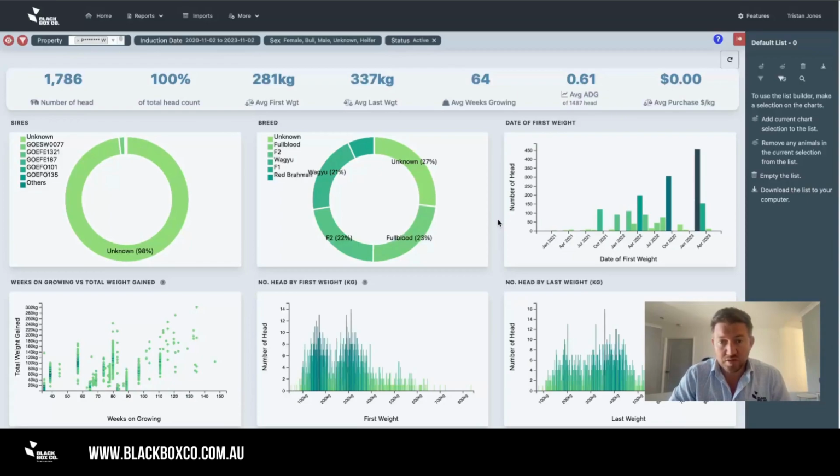My name is Tristan Jones, the Chief of Growth at Black Box, and I'm here today to talk through how we work with producers on looking at the ADG at an individual animal level, but then being able to trace that back to something really quite powerful, which is looking at the influence of breed, the influence of sire, and the influence of property.